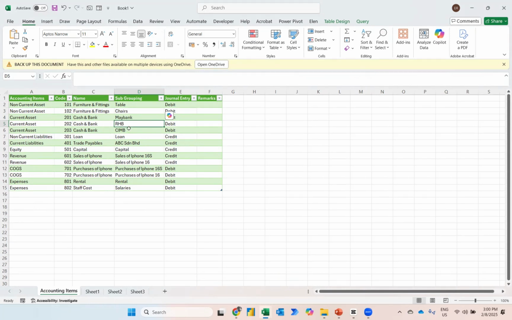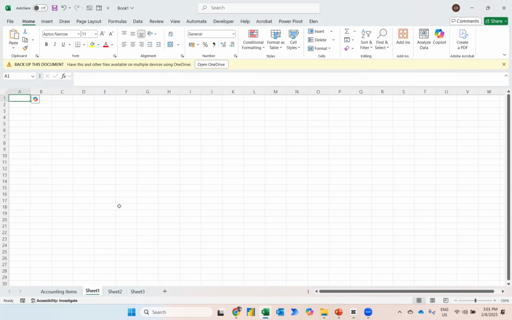Now since we have these details, the next thing is we need to record the journal entries, because in accounting, everything starts from the journal entry. So I'll go to this new sheet here. This is where I record the journal entry. I have the date, I have the invoice, or any reference. You can put here source reference or source document, reference to.